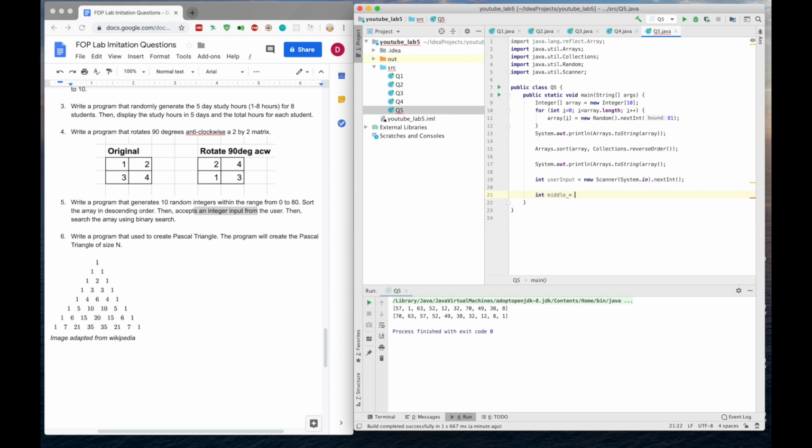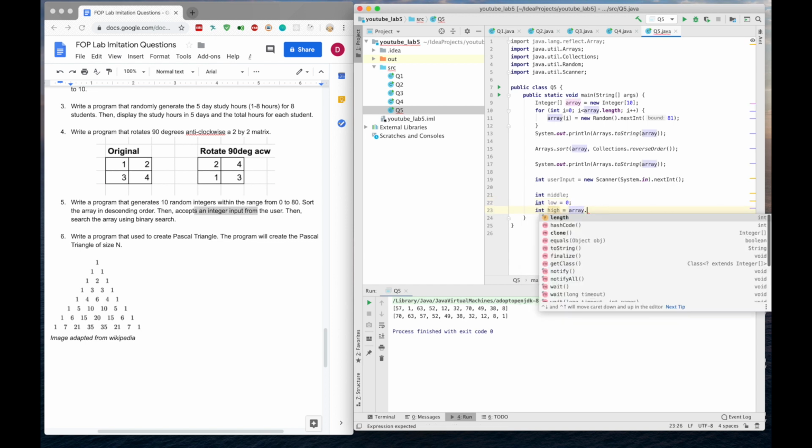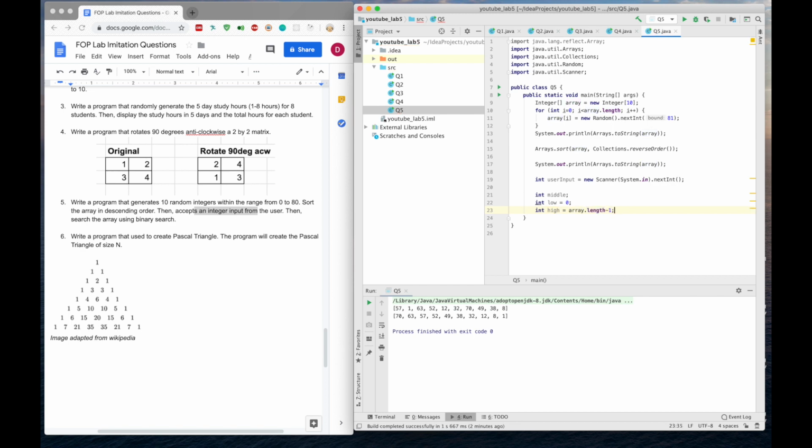So in binary search, we will need to have int middle, int low, which is equal to 0, and int high, which is equal to array.length minus 1. Let me tell you how binary search works. If we are trying to find, let's say 57 in this case, in binary search we will start looking from the center, which is 49, and binary search only works with a sorted array.